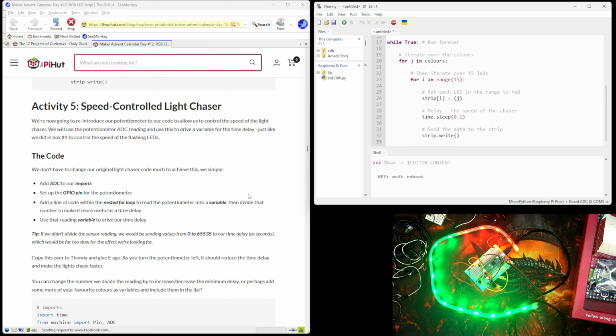Okay, copy this over to Thonny and give it a go. As you turn the potentiometer left, it should reduce the time delay and make the lights chase faster. You can change the number we divide the reading by to increase or decrease the minimum delay, or perhaps add some more of your favorite colors as variables and include them in the list.